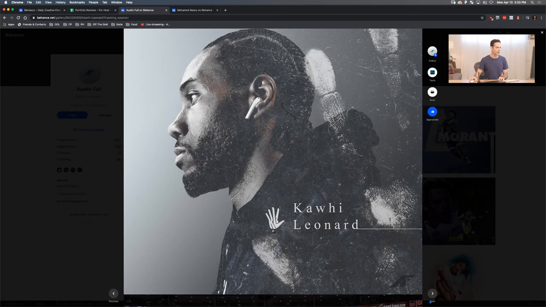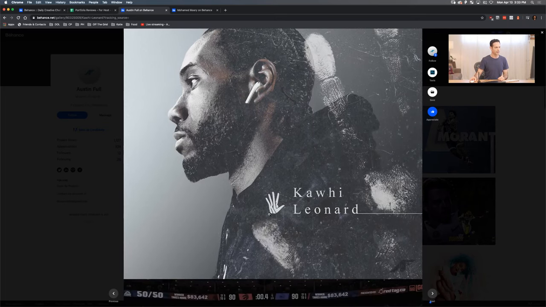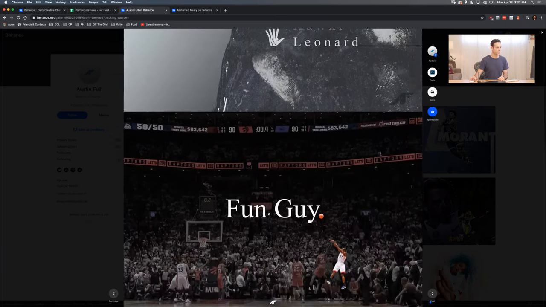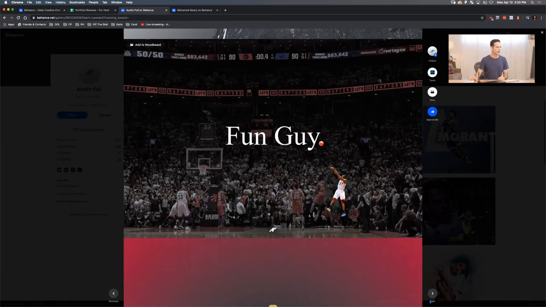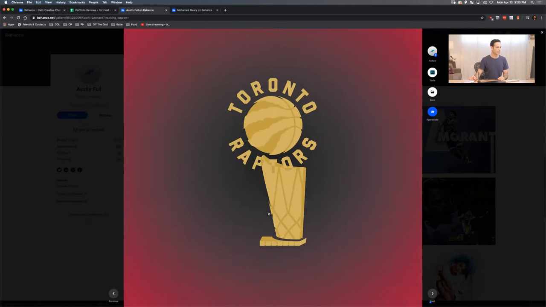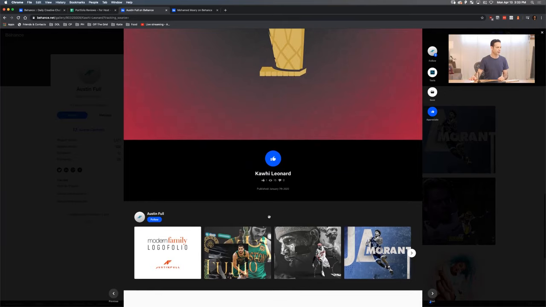And it looks like here you've also designed a custom logo for this person with the K and the L being hand signs. I'm not sure if you designed that or if that was already done. Let's scroll down and see. Oh, here we have some more examples here. Playing for the Toronto Raptors.